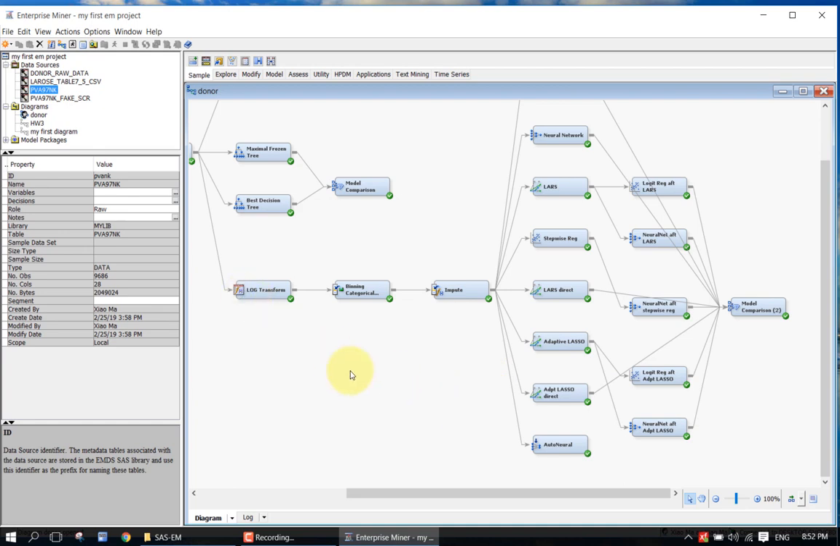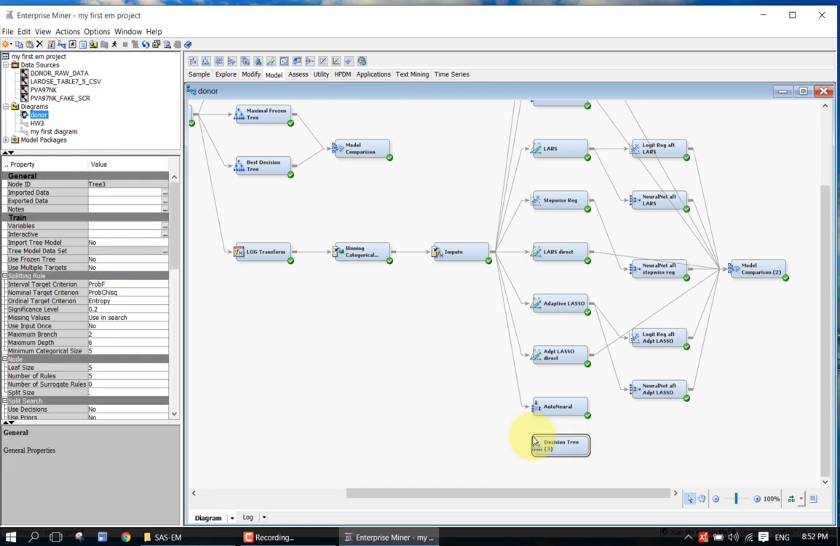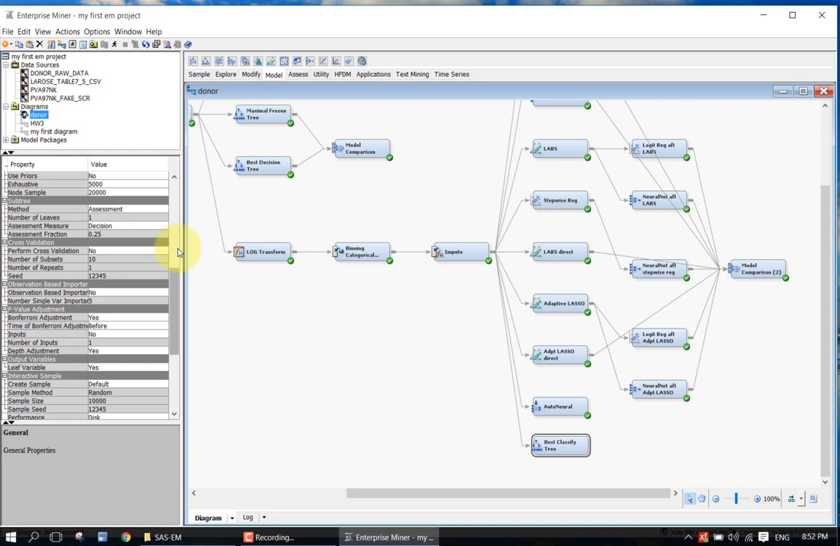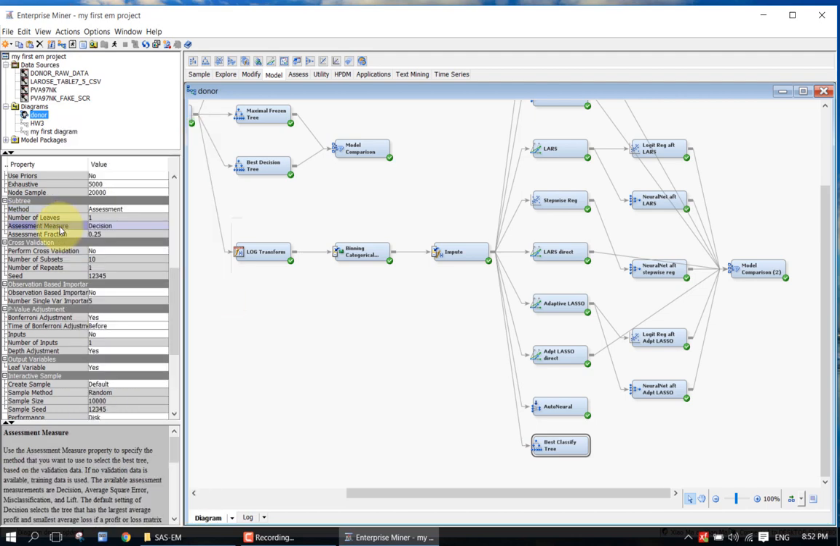All right. So two decision trees. Let's see. So this is the best classification model, and I will select the model based on assessment, which means to look at the validation data set, and the assessment measure would be the misclassification rate, which is the overall error rate, disregarding the differences between false positive and false negative.